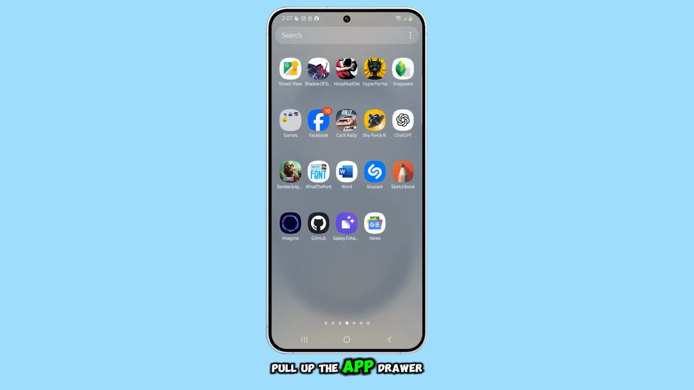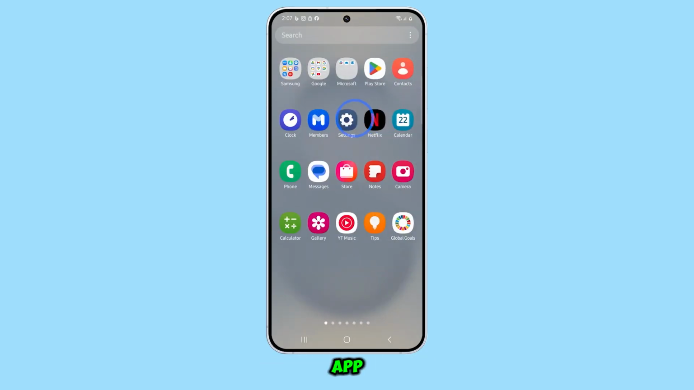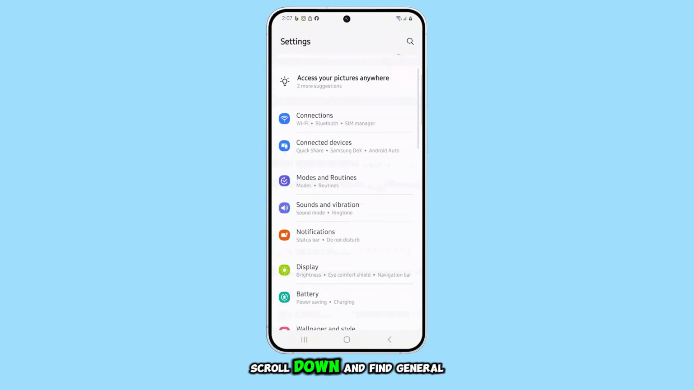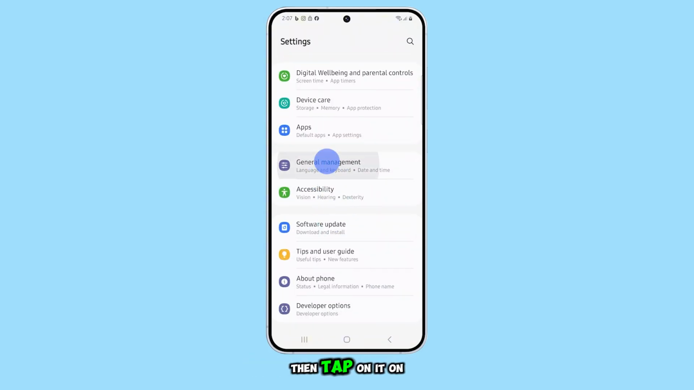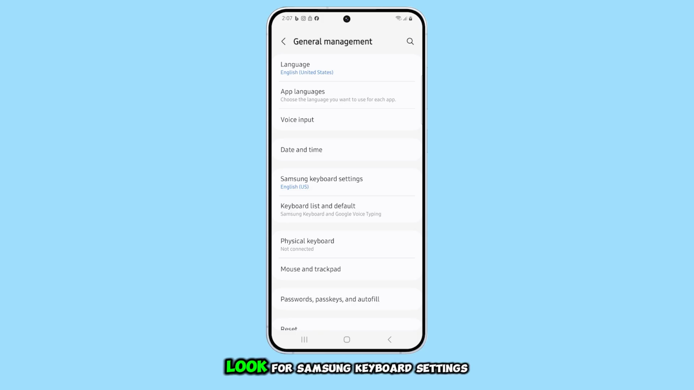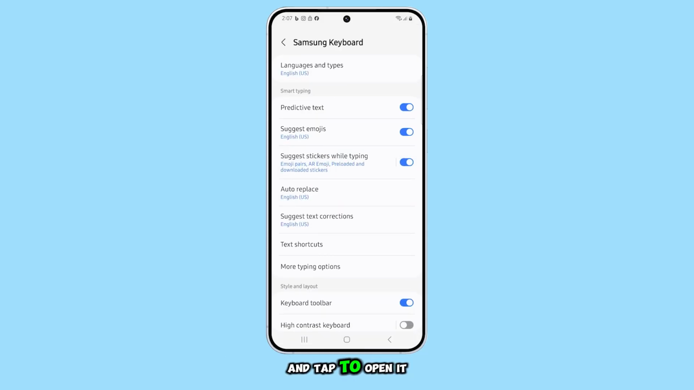First, pull up the app drawer and tap on the Settings app. Once you're inside, scroll down and find General Management, then tap on it. On the next screen, look for Samsung keyboard settings and tap to open it.